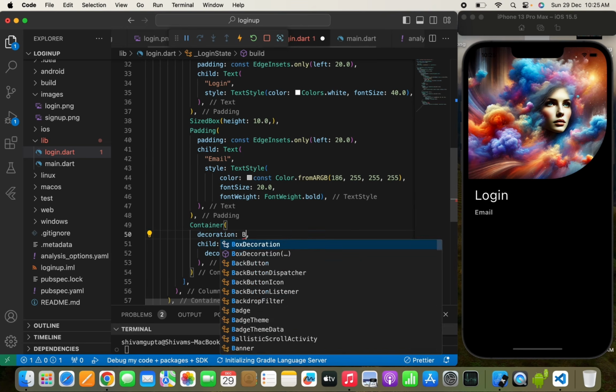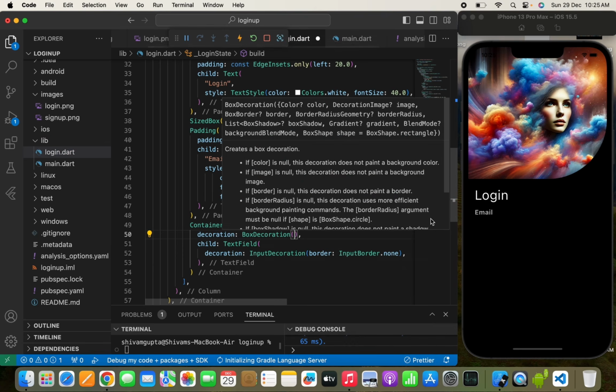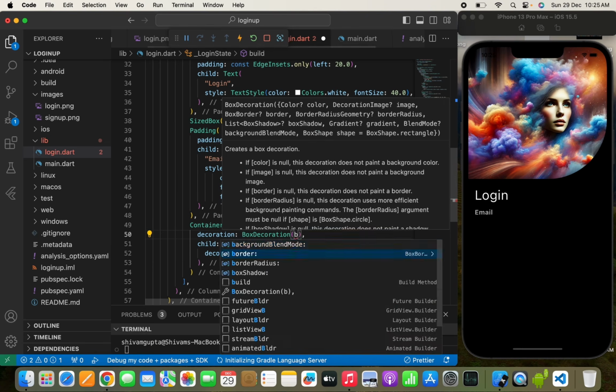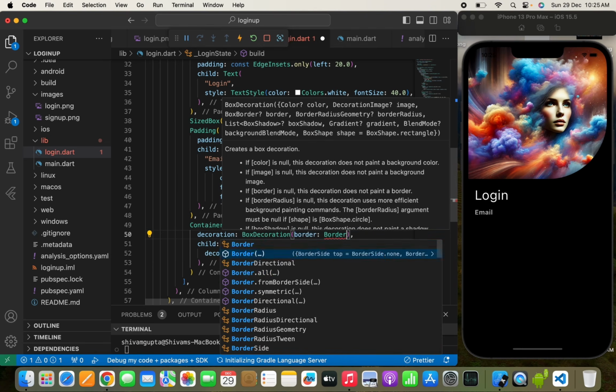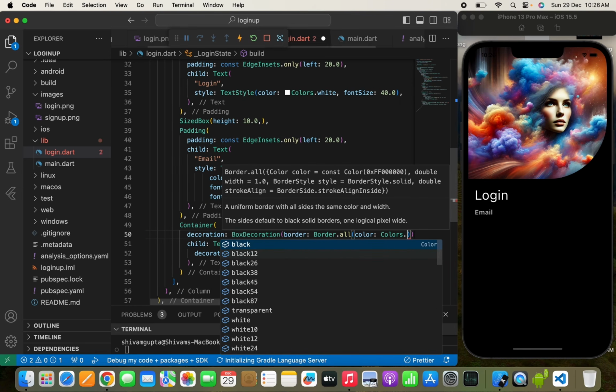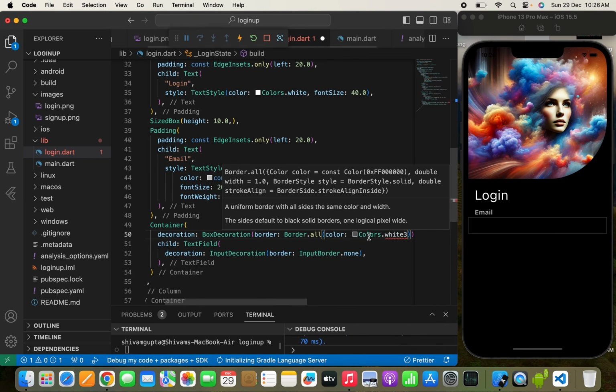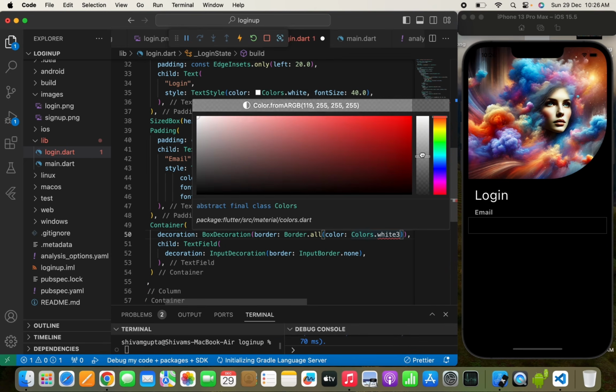Now I'll write a decoration, a box decoration. Now I don't need a color, I simply need to pass a border to this text field. So we'll write border dot all. Now the color, we'll pass colors dot white and 30. 30 will be very less. Let's increase it according to our need.